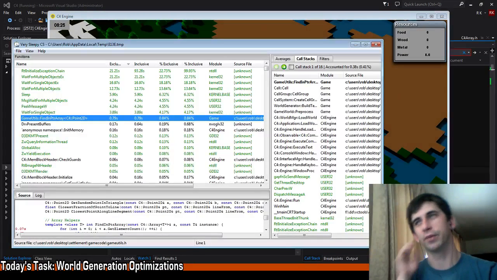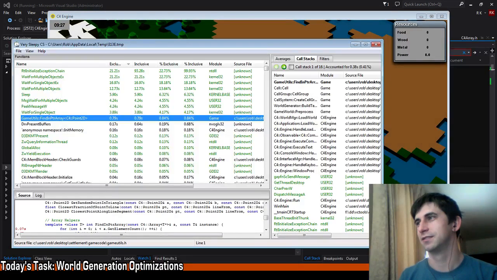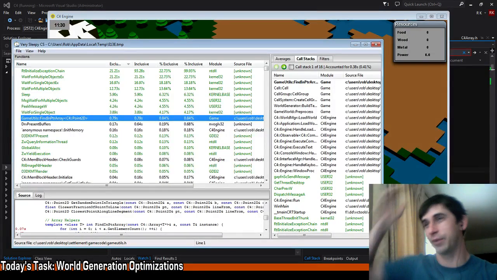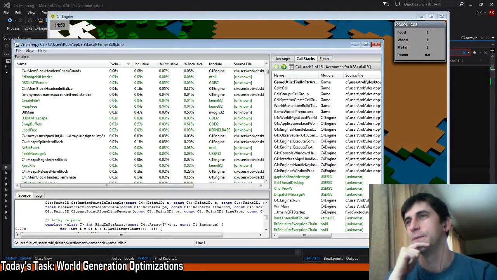I'm very happy with this. Looks much better. I like this already. The only thing left is this find in pointer array, and I don't really know how I would slow that, or how I would speed that up much further.